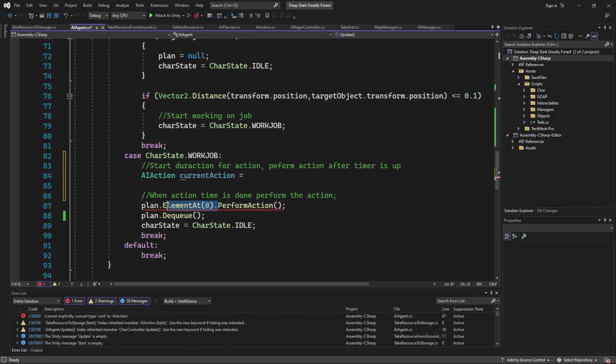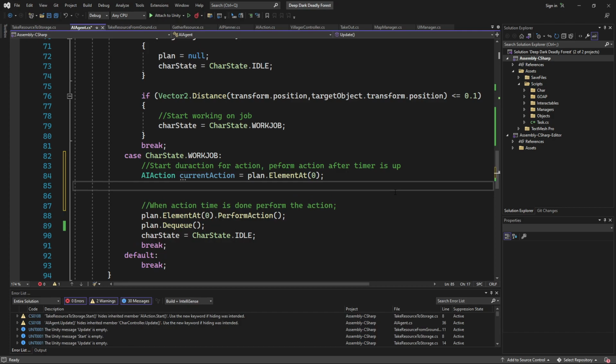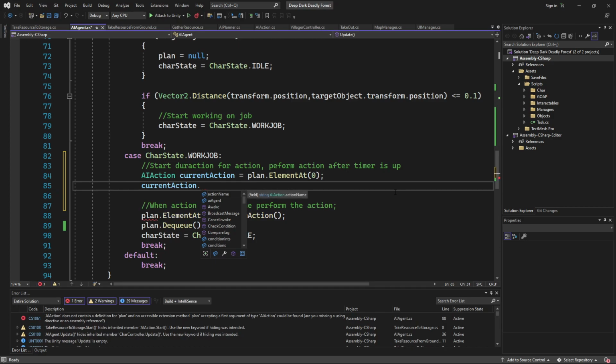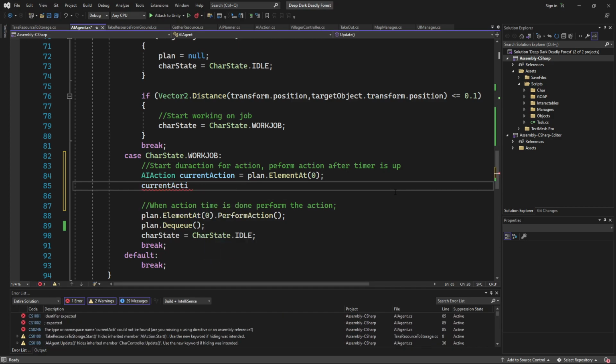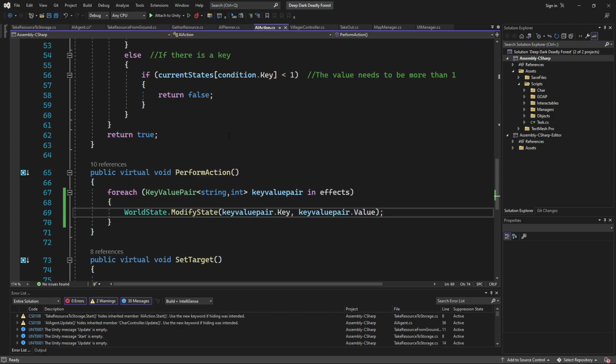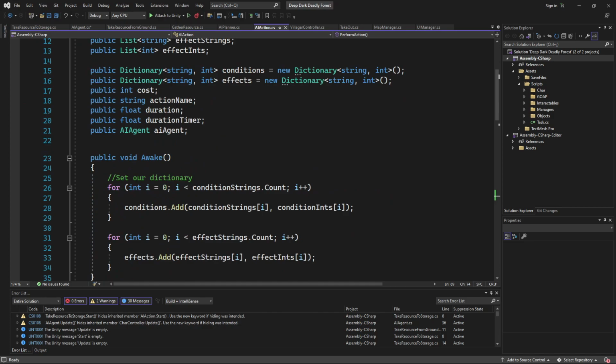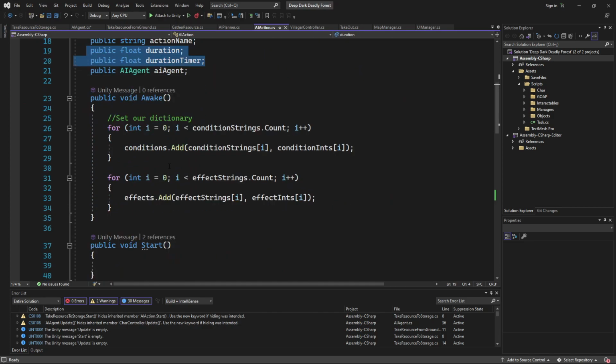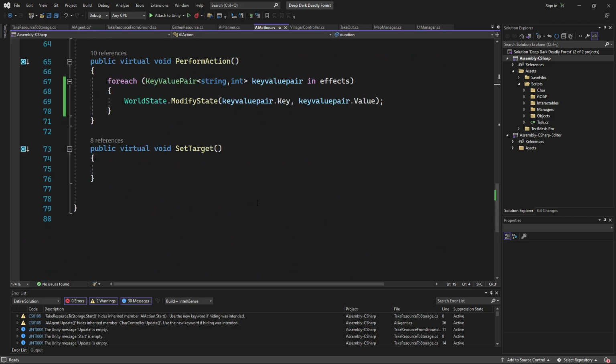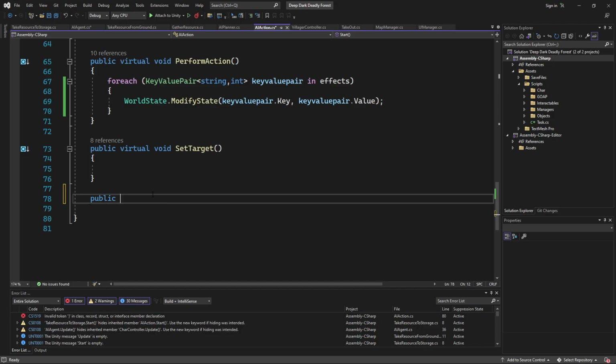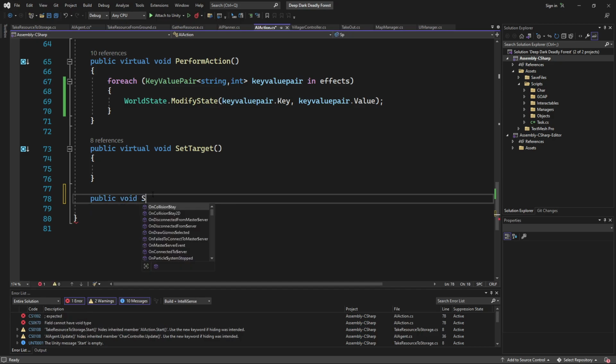Oops. Let me say this. Now we're going to say current action dot update. Let's see if we need that in our actions here. Duration timer. I think I put that in there. Yeah, duration timer on awake. We have a public void update duration.